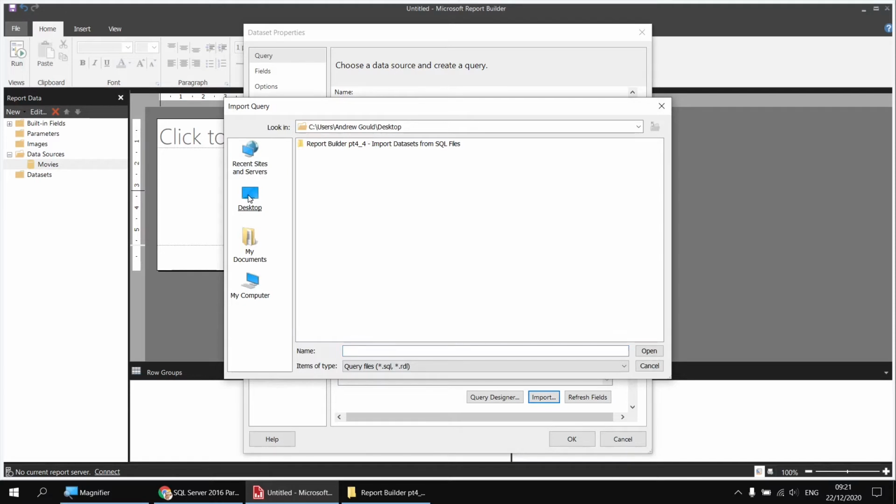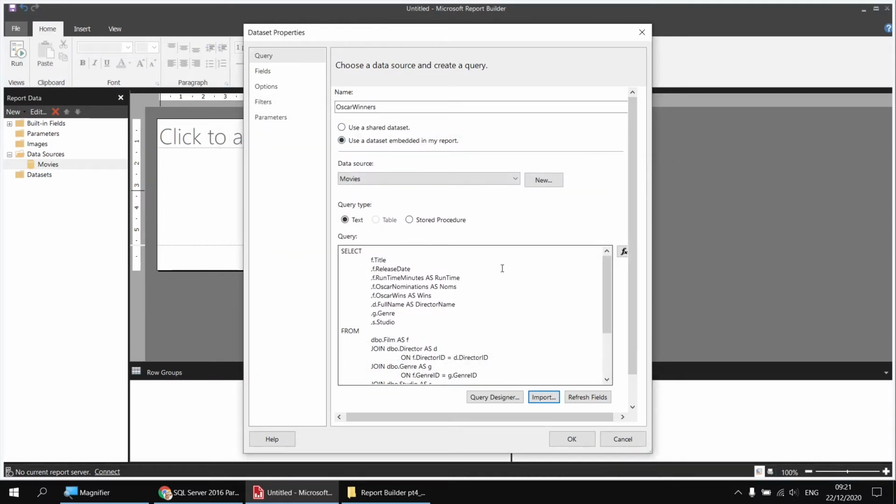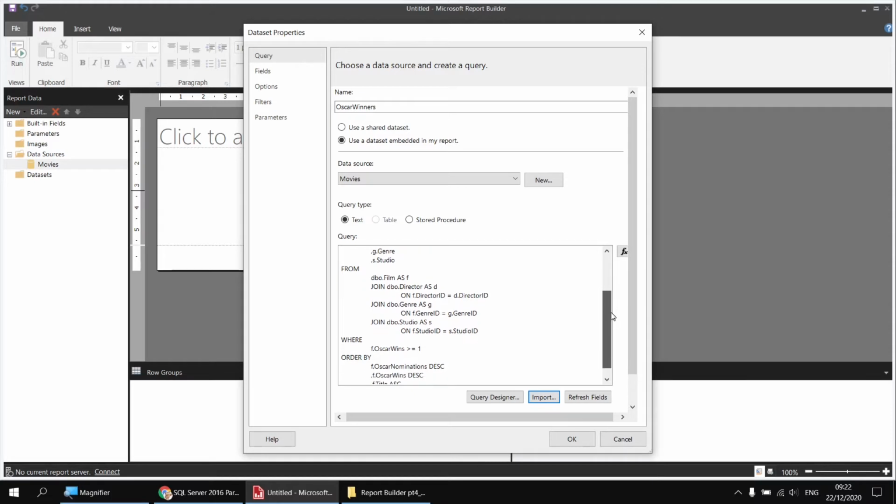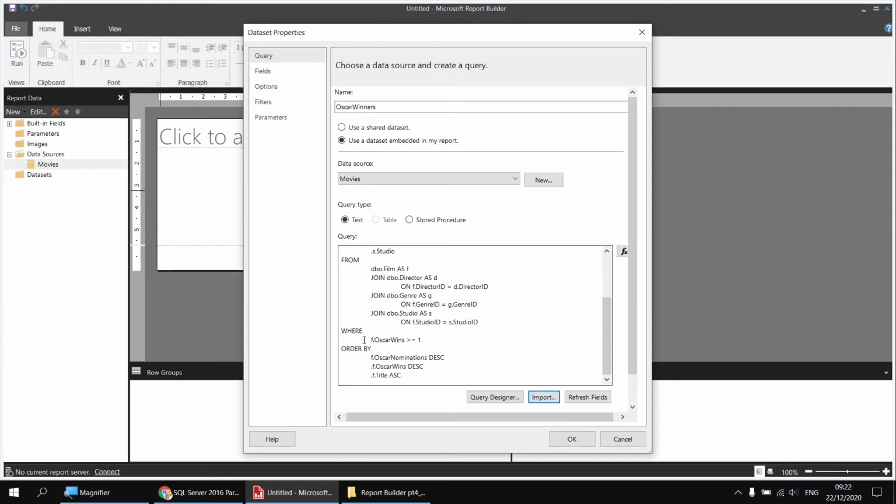I'll browse over to my desktop and then double click the folder into which I've extracted that file. And then I simply need to double click on the file to import the contents of it. So that file contained a single select statement. It lists out a set of columns from various different tables in my Movies database joined together. There's a where clause which shows only films with at least one Oscar win, and an order by clause that sorts the results in a particular order.